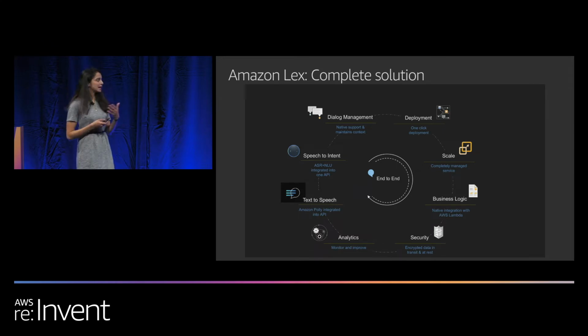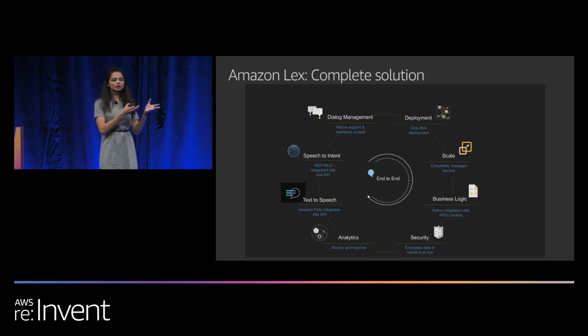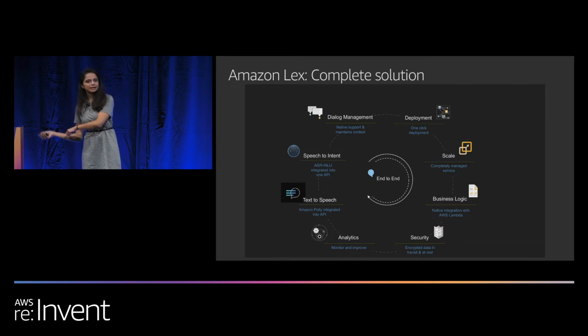And Lex also does dialogue management, that is, it maintains the context. Context is super important. So if you're having a conversation, it understands. For example, I'm having a conversation like, I want to know the weather of New York City, and it tells you the weather, and then you can ask, is there a hotel available there? So you need not type in again, is there a hotel available in New York City? It maintains that context for you.